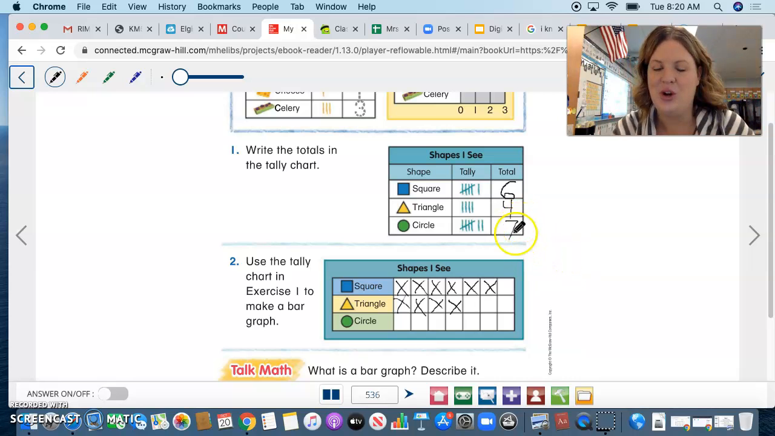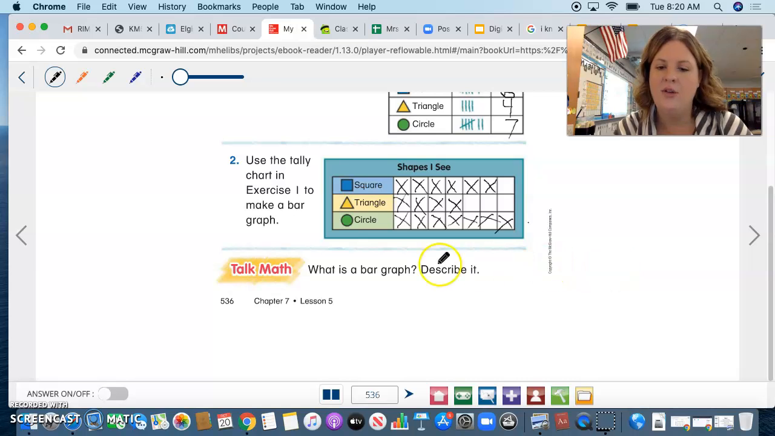And then how many circles do we need to put? 7. 7 circles. 1, 2, 3, 4, 5, 6, and 7. All right, you're going to go down here to the bottom. Okay, you don't have to answer that one. So we're going to go to the next page.